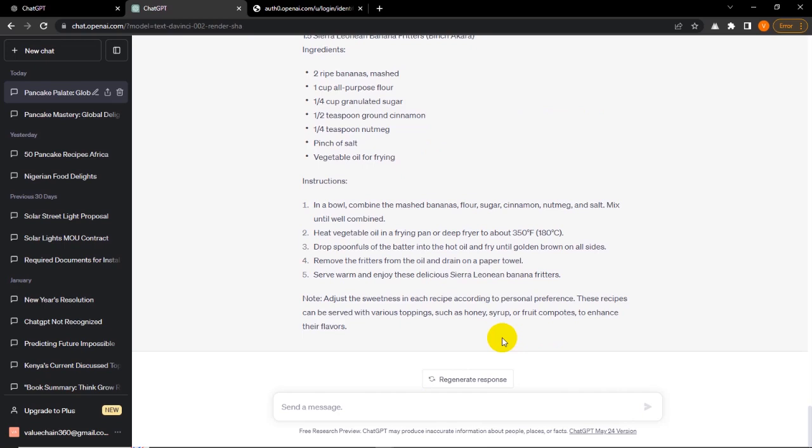All right, so once it's done with that, it gives you a note. Adjust the sweetness in each recipe according to personal preference. These recipes can be served with various toppings such as honey, syrup, or fruit compotes to enhance their flavors. So you can go ahead to regenerate this response, or you can go ahead to input a new instruction or a new prompt.